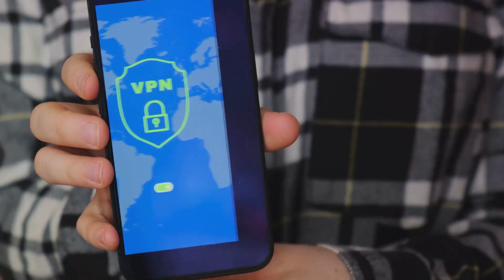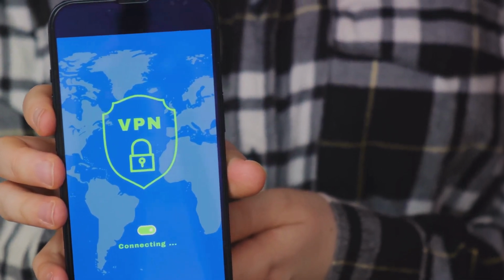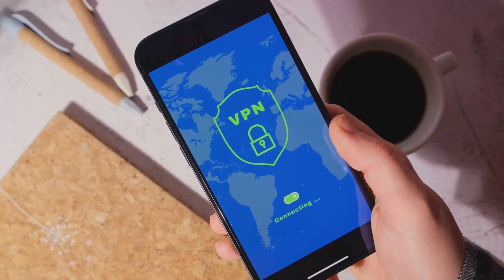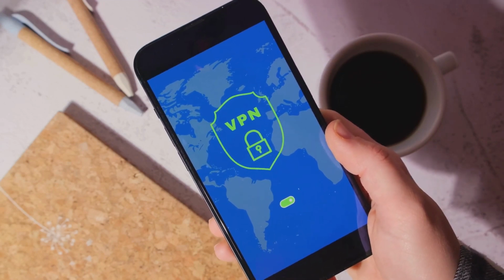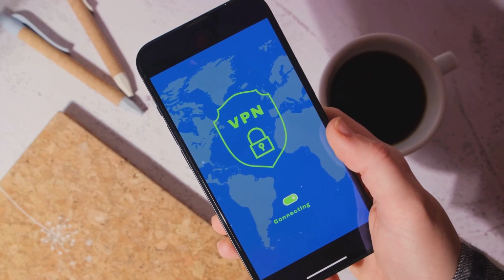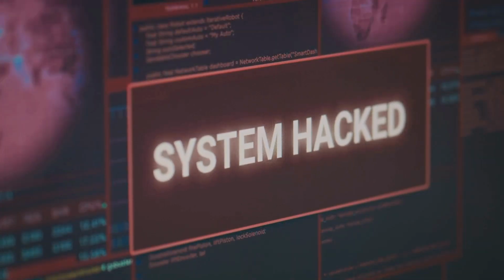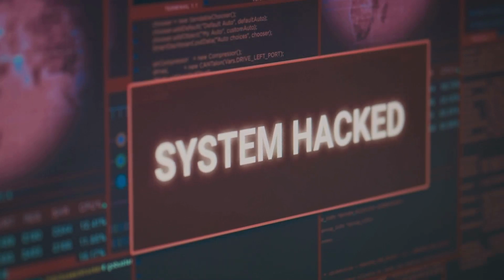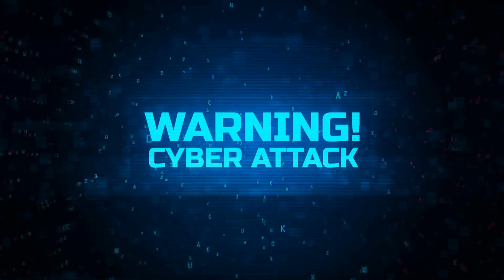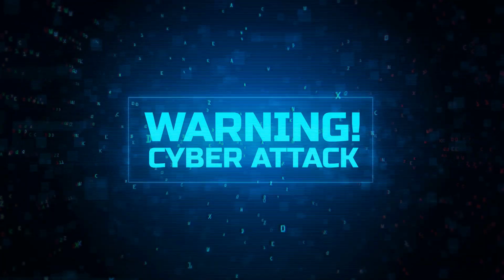Next, consider using a virtual private network or VPN, especially when you're on public Wi-Fi. A VPN encrypts your data, making it much harder for hackers to intercept and read. Think of it as sending your information through a private tunnel, away from the prying eyes of cybercriminals. Keeping your software up to date is another crucial protective measure. This includes your operating system, antivirus software, and any apps you use regularly. Often, these updates include security patches that fix vulnerabilities, closing doors that hackers could otherwise use to gain access to your system.